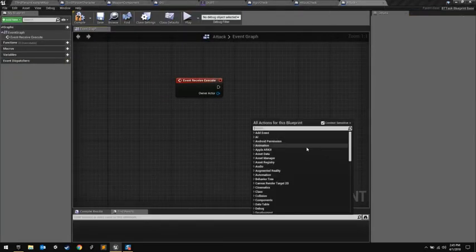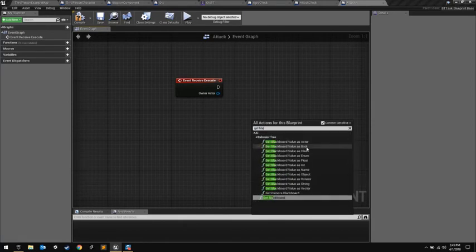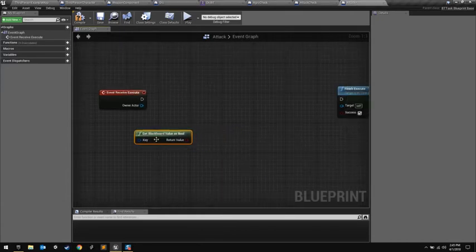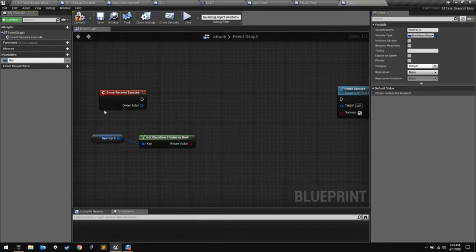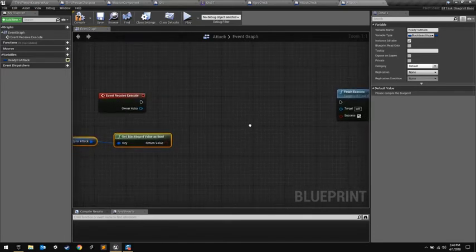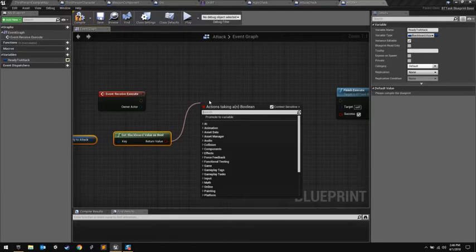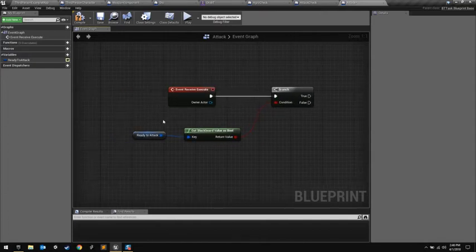We're going to get that value from the blackboard. So this is get blackboard value as bool. And the key that we want should be made public, and I'm going to call it ready to attack. That will give us a Boolean, hopefully. And we can essentially set up an if statement here and say if this is true, then we want to tell our pawn to attack.